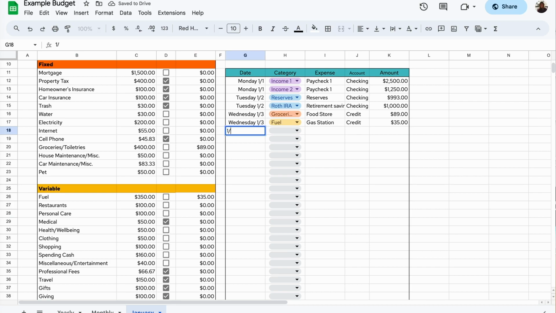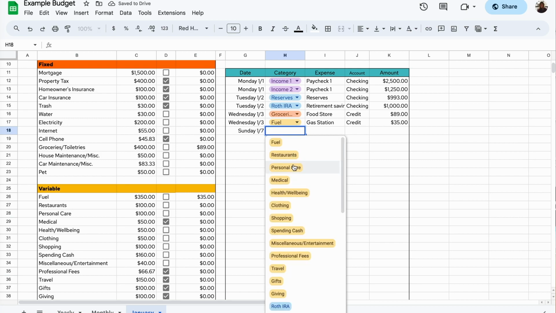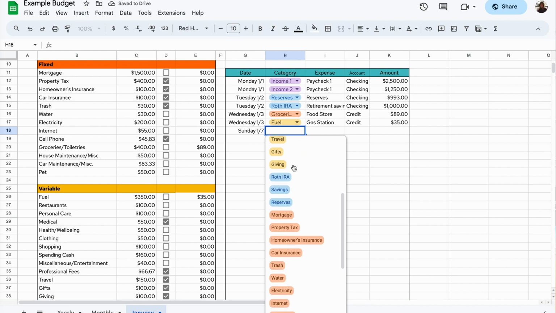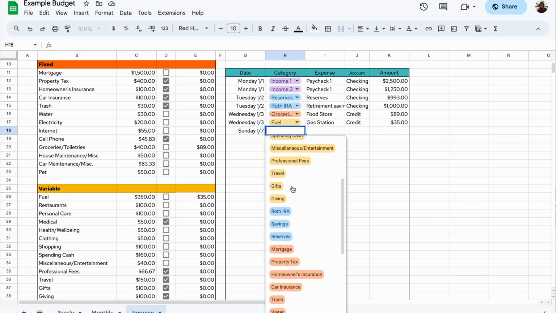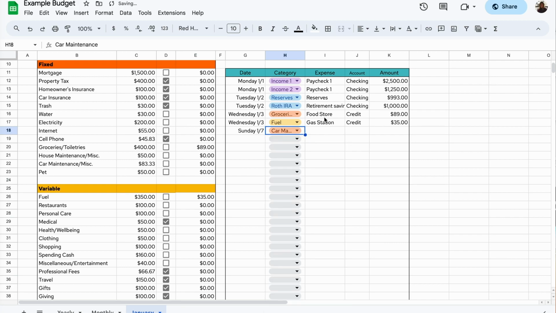And then maybe we needed to get an oil change to start the year off right. So on Sunday, maybe we went to the oil changing place and we added in car maintenance. Gonna add an oil change. Maybe that was put on credit. And maybe that was $72.